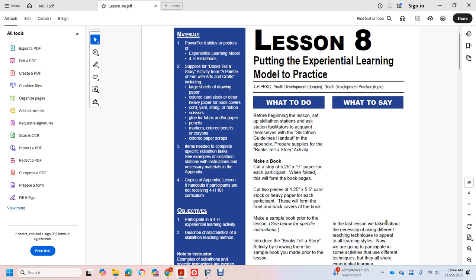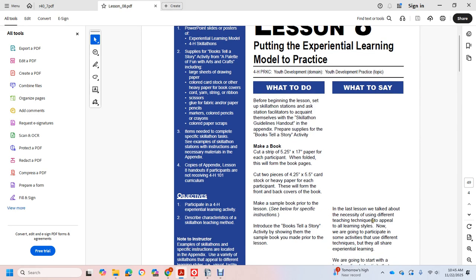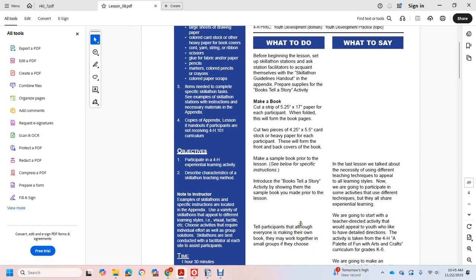In this last lesson, we will talk about the use of different teaching techniques that appeal to the different learning styles. We're going to participate in some of these different techniques, which are shared experiential learning. Introduce the book to tell a story activity, showing them the sample book, and tell the participants everyone is making their own book. They may work together in small groups if they choose.